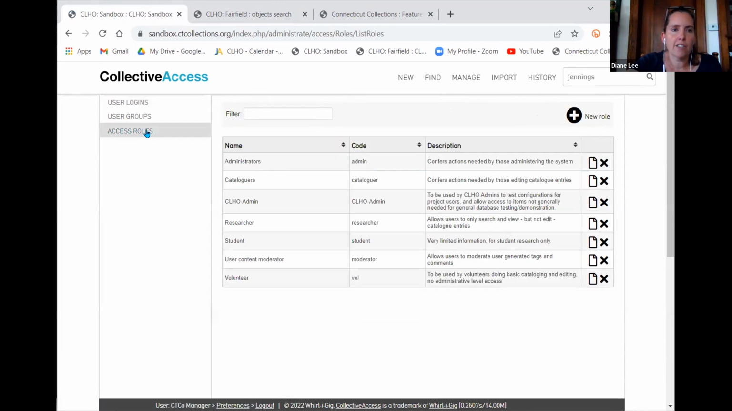So right now, in our access roles, this is the sandbox, so we've played around with a couple of different things. Most everybody will have administrators, catalogers, and researchers. And there may be a user content moderator, which is for the public portal part, if we have people able to log in on their own. If you needed to create another level, we created a volunteer level the other day, which was really locked down and doesn't have a lot that it can do.